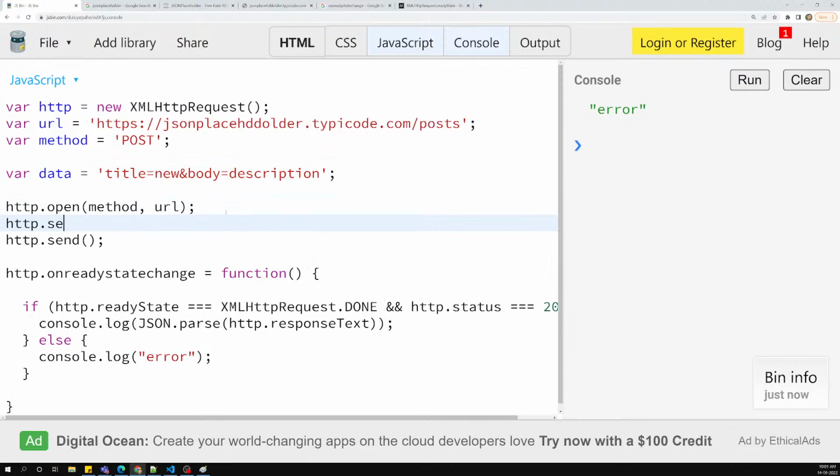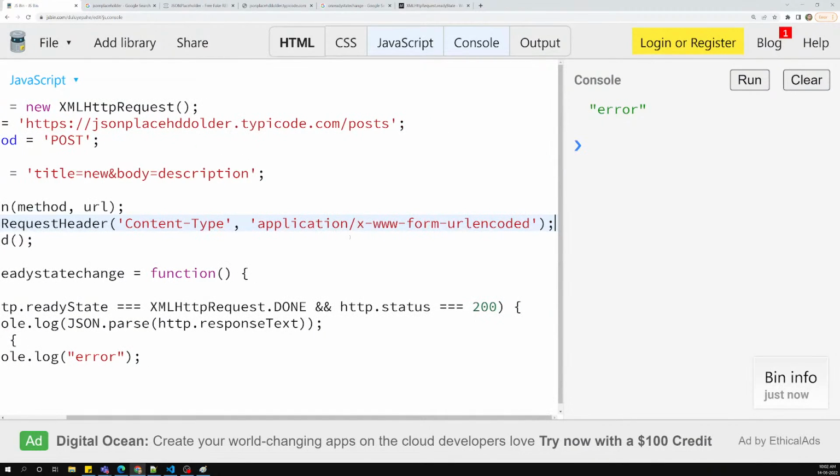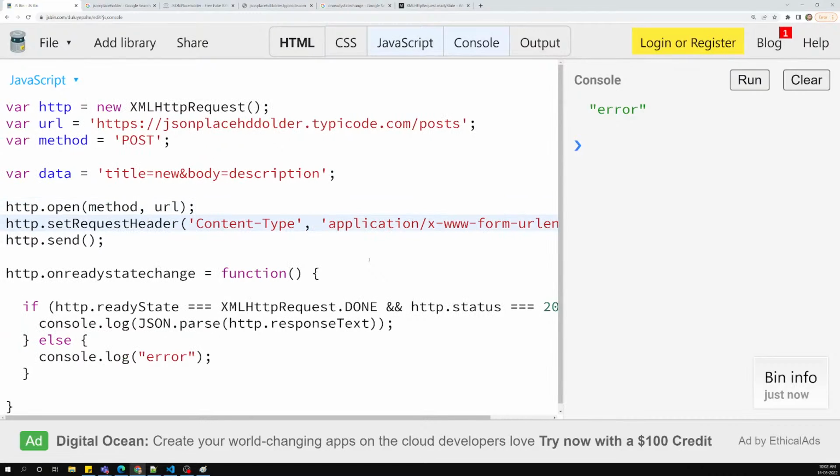So how we are trying to send the data: set request header, content type. I am telling how I am trying to send it. This is nothing but application, when we are trying to do this form, we have seen this one, application/x-www-form-urlencoded. So for form we will be able to see it. For file we have used another thing. So now let's use this set request header.